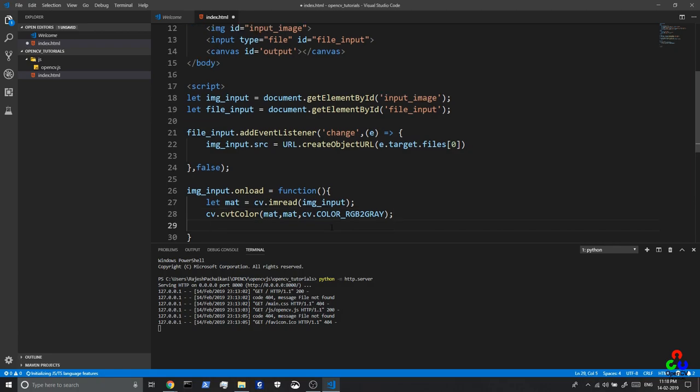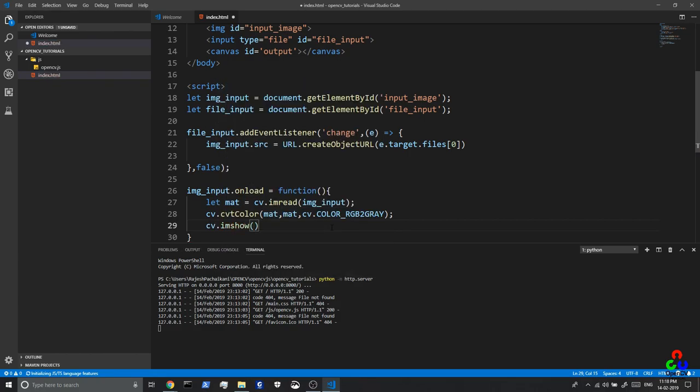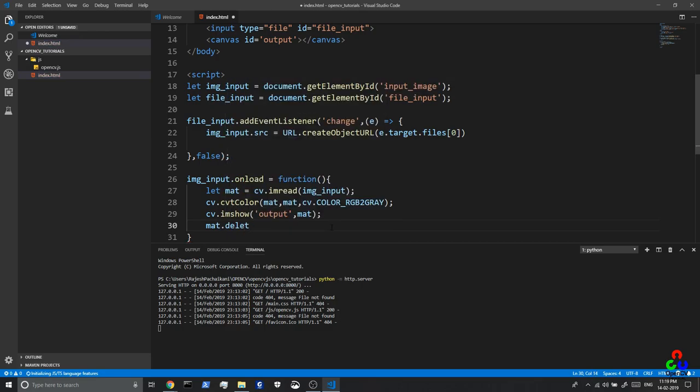Now let's display the image. cv.imshow. The first parameter is the canvas name. So this is output, and the second parameter is the matrix to be displayed. And don't forget to delete your mat. Let's see whether everything is working or not.